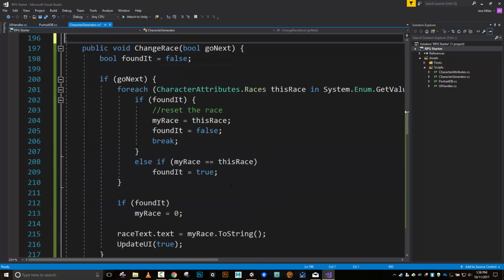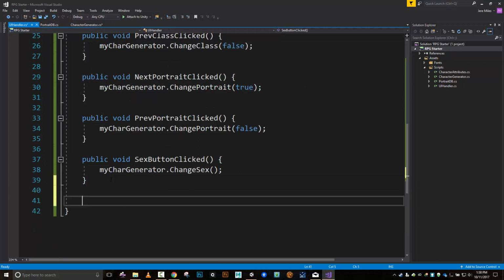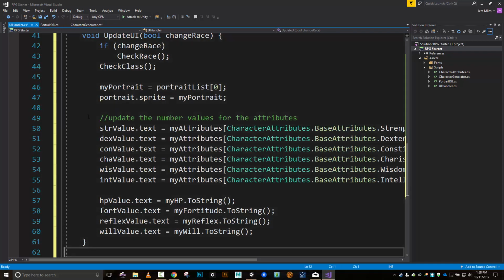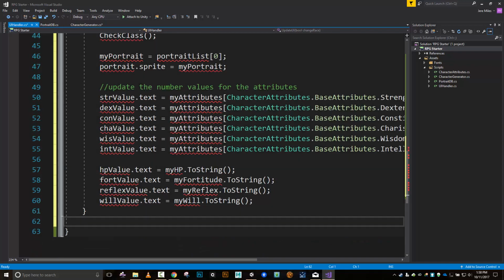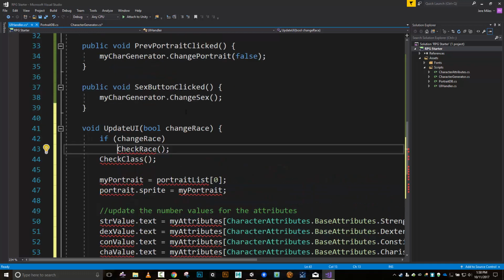Do a Control X. I'm going to cut that out of there. Go back to my UI handler, where I'm now going to add a void. Nope, I don't need to type anything, do I? I can just paste it. Control V. There we go. And it's going to be private. There we go. And all I'm doing is updating stuff inside my UI. So let's see. I need to do something here. So this is going to be my character. There we go. My character generator dot check race.